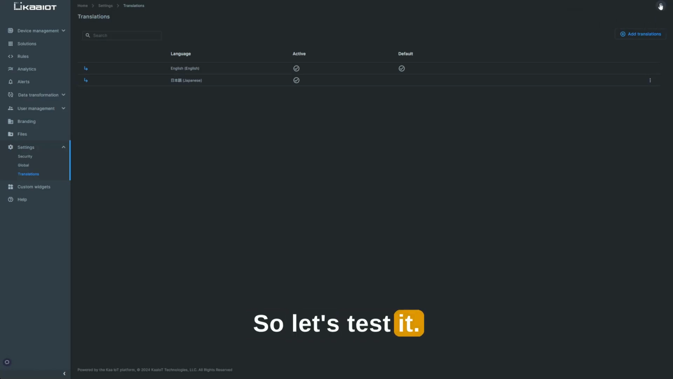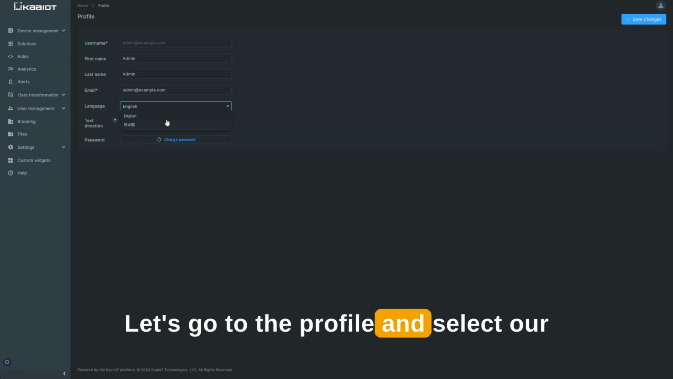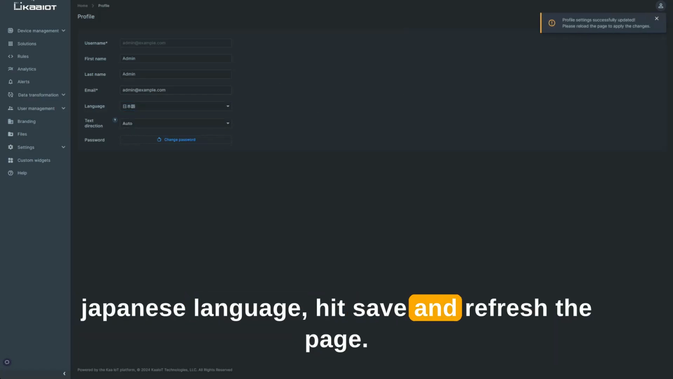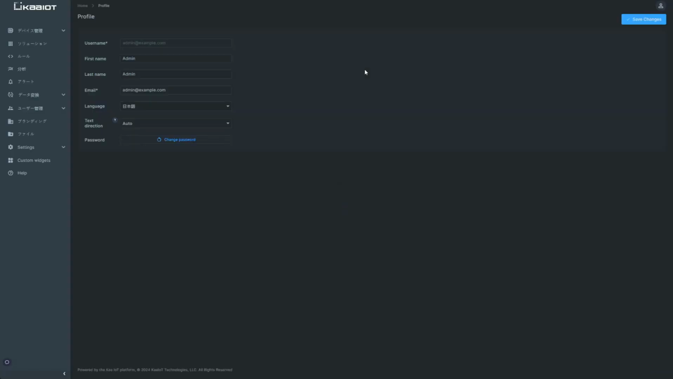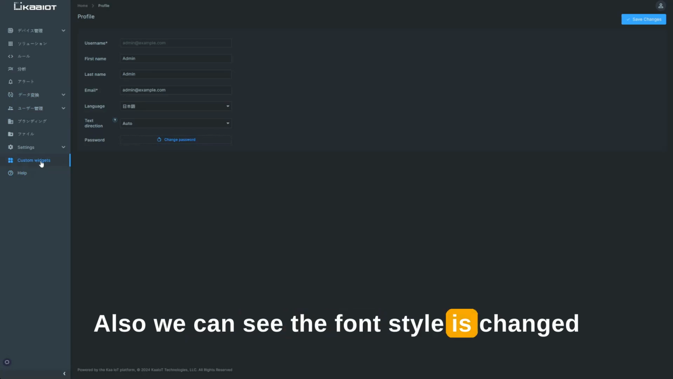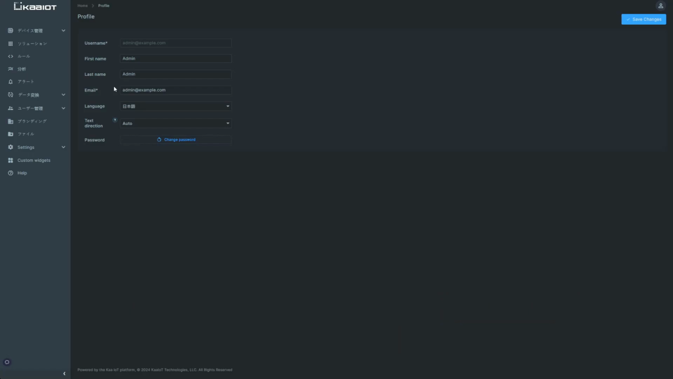So let's test it. Let's go to the profile and select our Japanese language, hit save and refresh the page. Alright, so we can see that our translation is specified correctly. Also we can see the font style is changed according to the font that we previously selected.